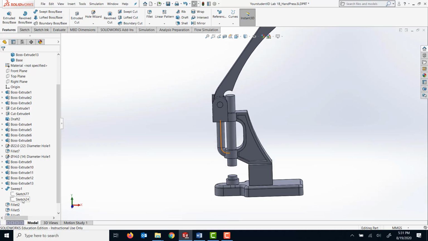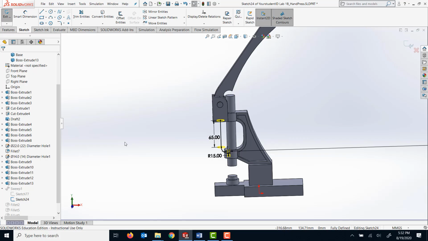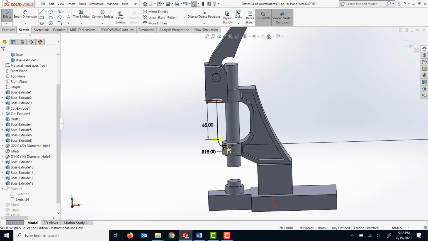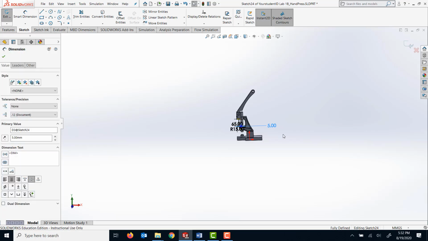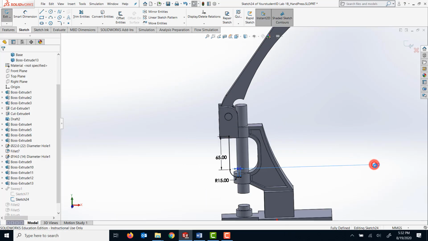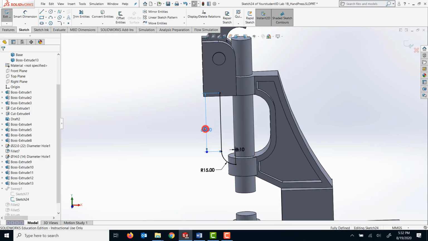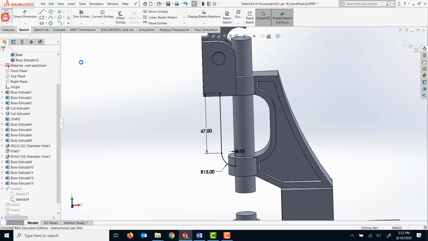And the next modification I'm going to make is I'm going to right click on the path profile for the sweep feature. I'm going to make some changes to the dimensions. The first dimension that I'm going to change is all the way over here. I'm going to change this one to 0.1 and I'm going to change this one to 67 millimeters. And I'm going to click OK and exit the sketch.